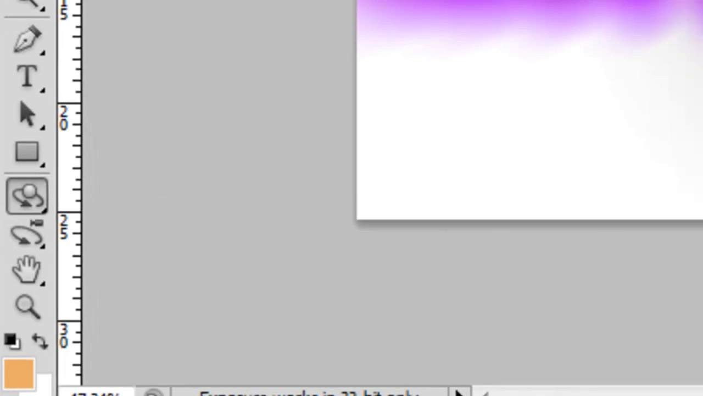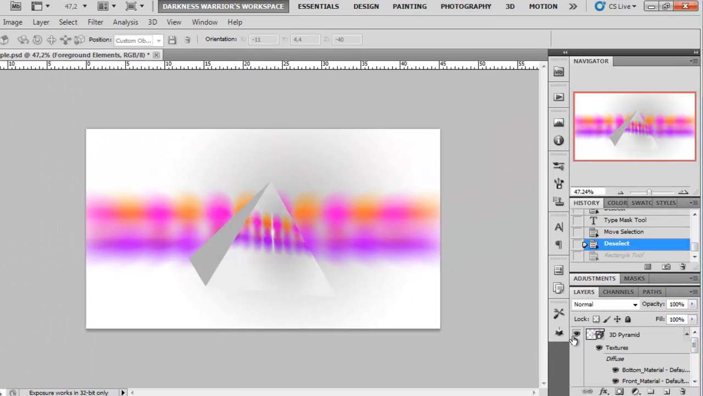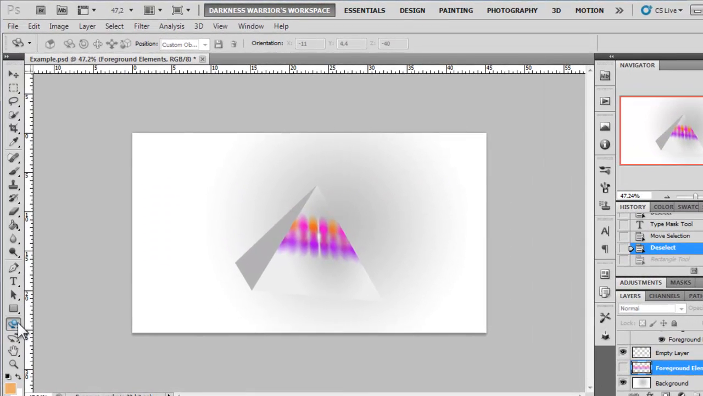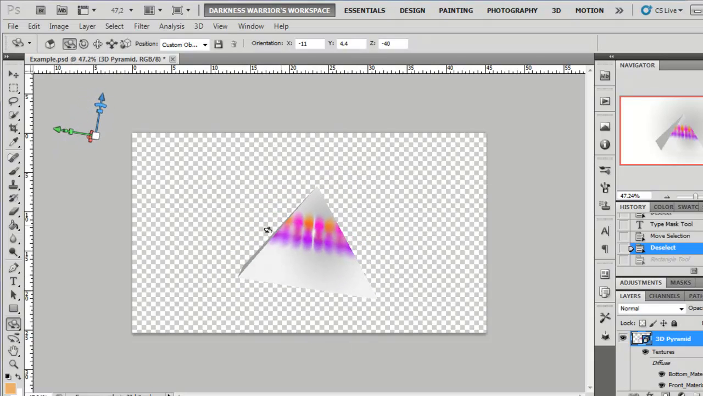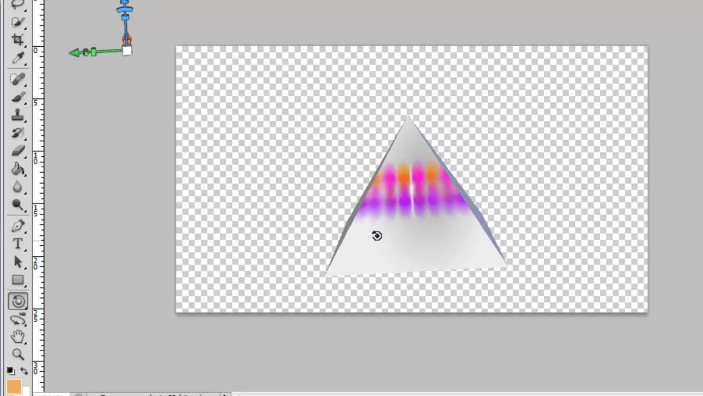Now for this, I'm going to need to enable a 3D layer that I previously made. So here's my 3D layer. Picking up any of the 3D rotation tools, I will be able to rotate my 3D layer. Here we also have the roll tool, some other tools. So these are pretty much the ones which are moving your object itself.